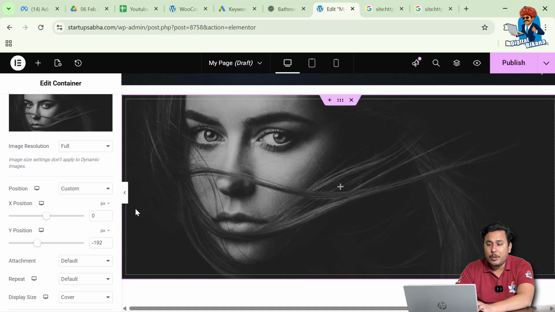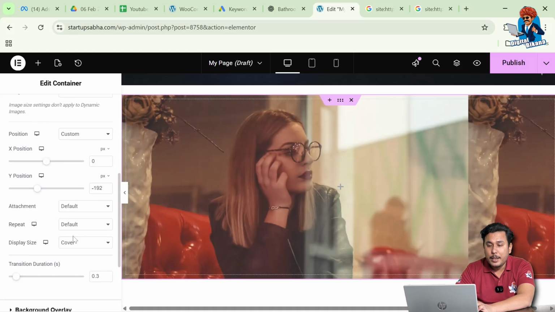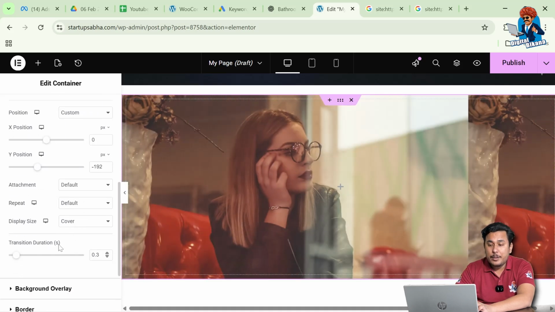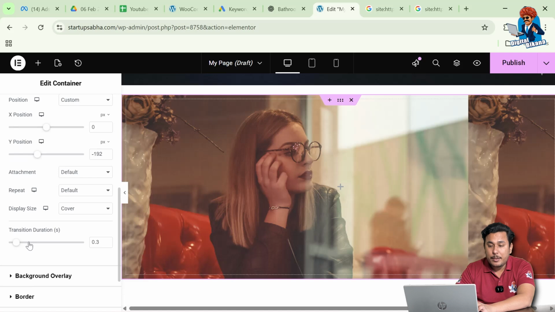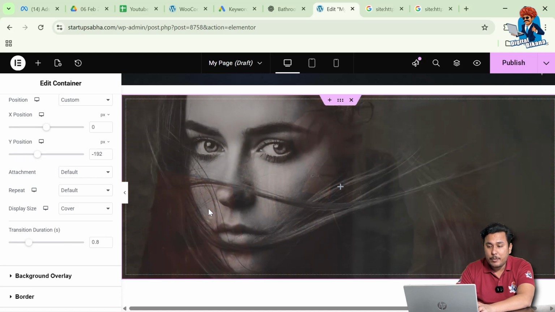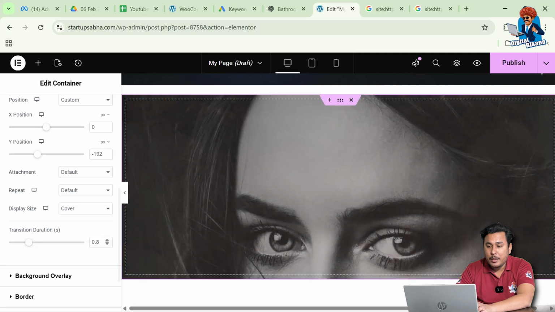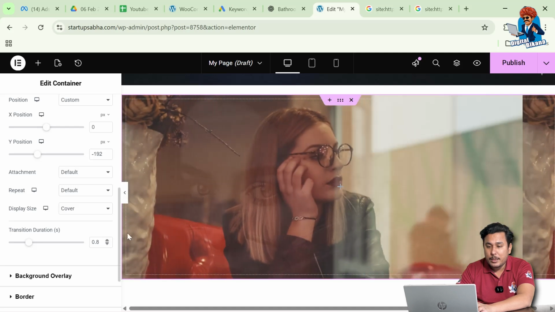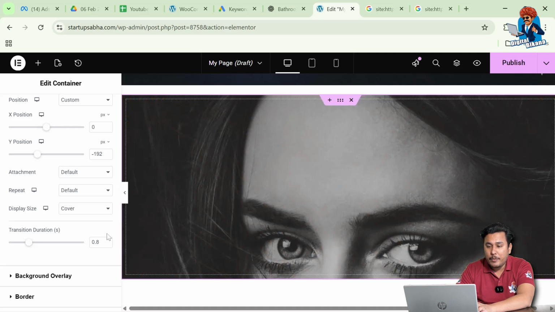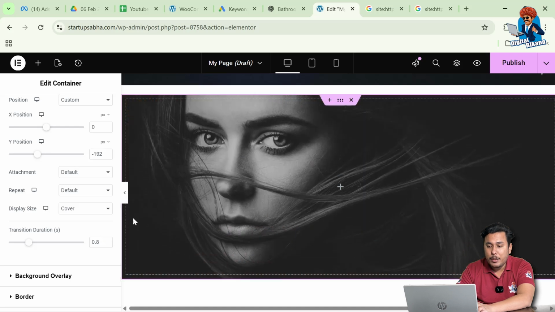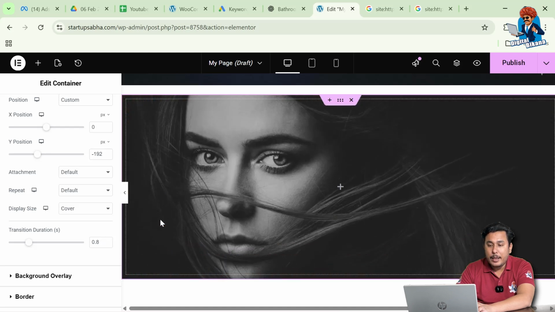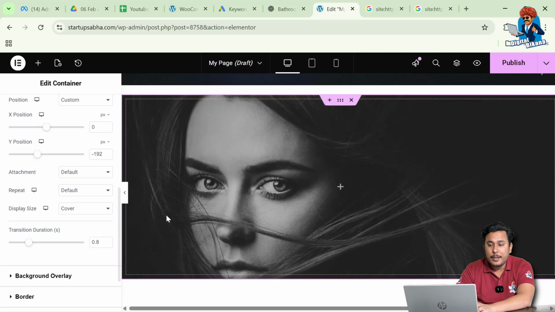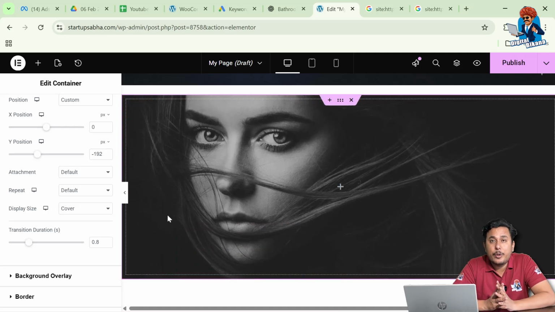So this is how you can add hover effect in Elementor in WordPress. We can also set the transition duration. Okay, I have increased it a little bit more, and as you can see, the hover effect has been added to our background image in Elementor in WordPress. So this is how you can add hover effect on any image in Elementor on WordPress.